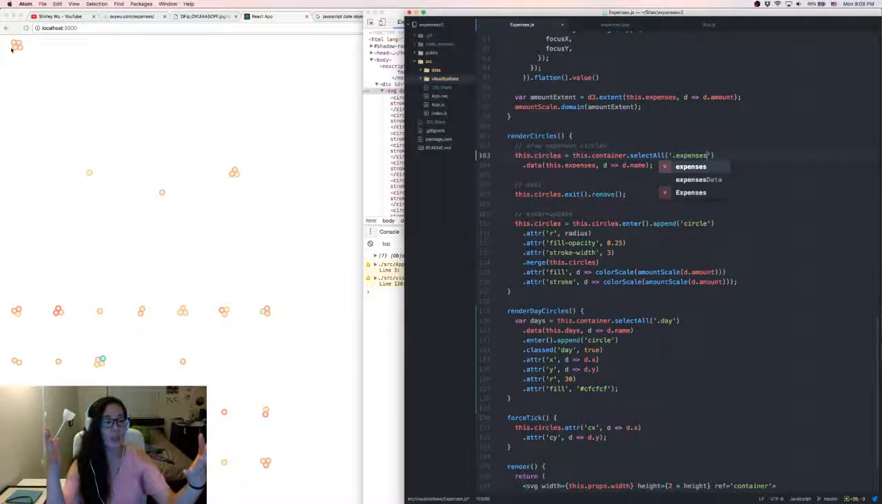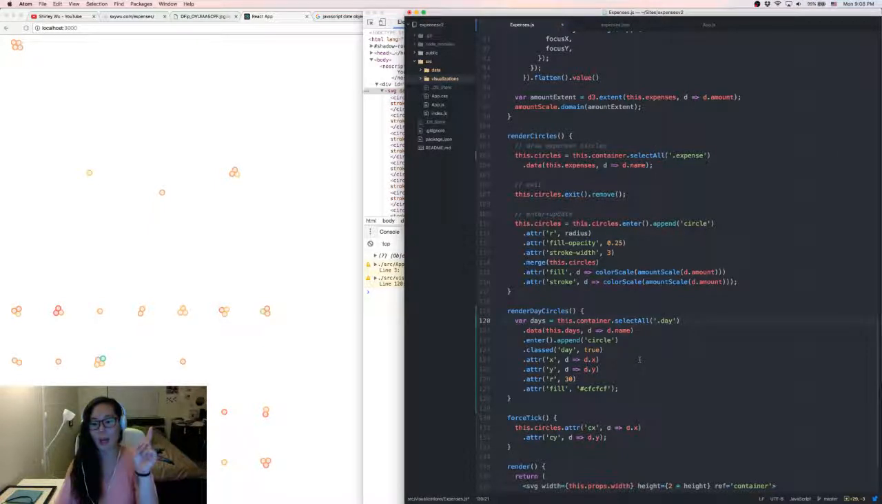and do all of these operations on top of it, which means that the day circles that I've just created moments before is going to get selected and turn into the expenses circles instead of the day circles. So what I want to do instead is make sure to select only the circles with class expense. And then down here in the day circles, I make sure to select only the circles with class day.